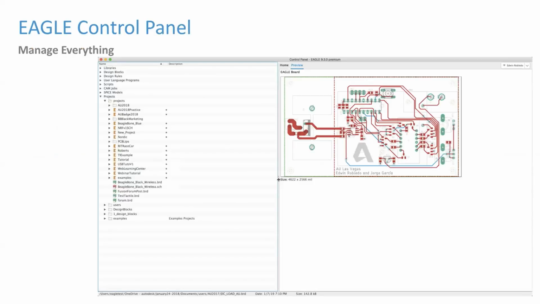Now, the first screen when you actually load Eagle and start it up, it's always going to come to the control panel. The control panel gives you an overview of all the aspects and all the different editors that Eagle contains, as well as the assets that are available for each one of those editors.